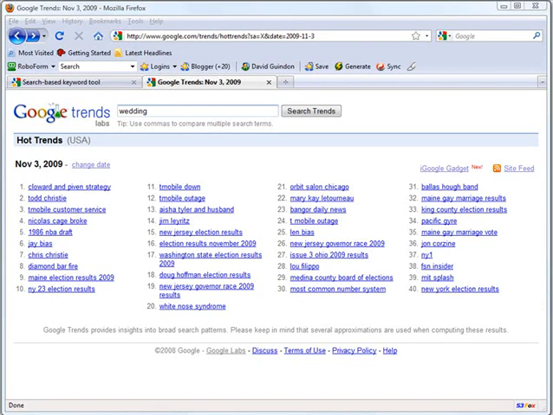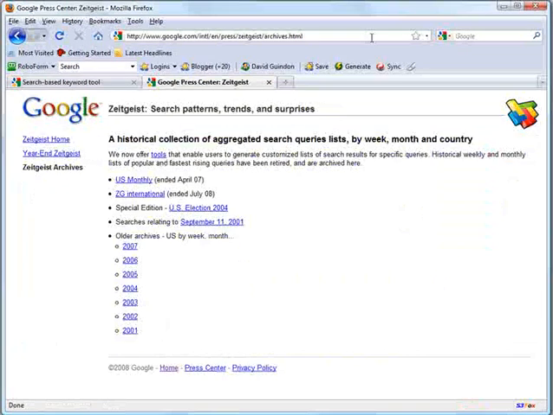I know it's a weird name. Just getting the link here. Zeitgeist. And I believe Zeitgeist means the spirit of the times. And Google basically reveals some top trends, basically what's really popular out there in its search engine over time.